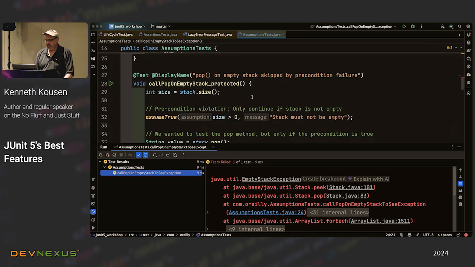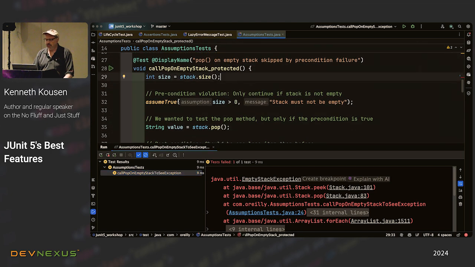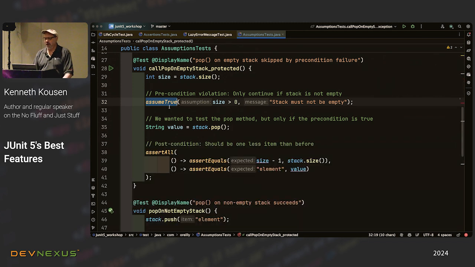Whereas here, I'm going to get the size and I'm going to put in my precondition check with an assumption. Assume true, that size is greater than 0. And I've got an error message. So now this is the attempt to call pop. This is only going to happen if the assumption passed.